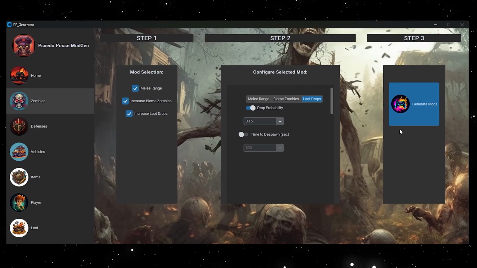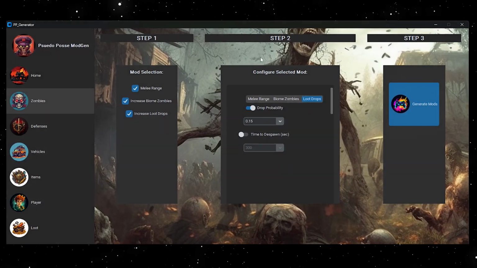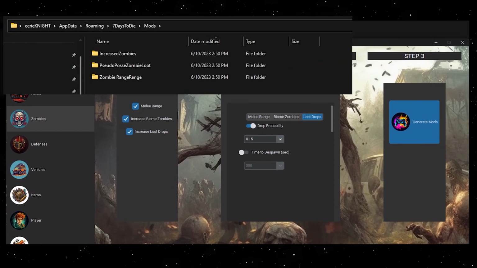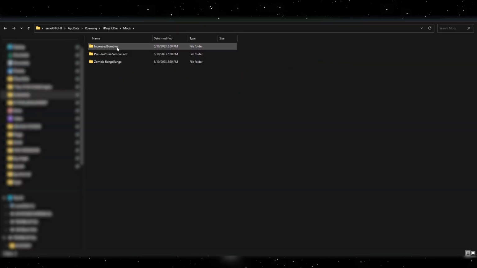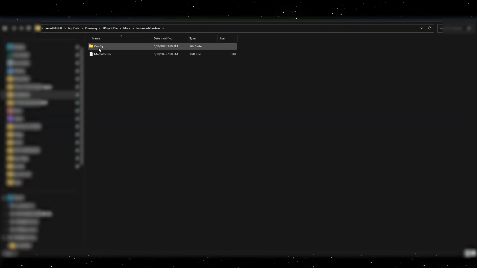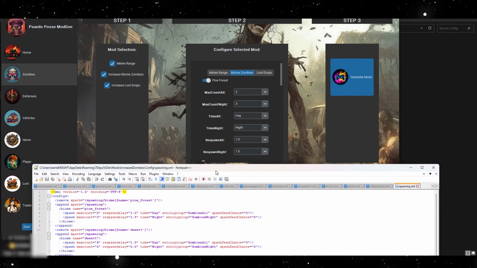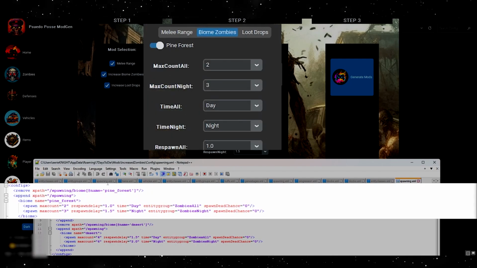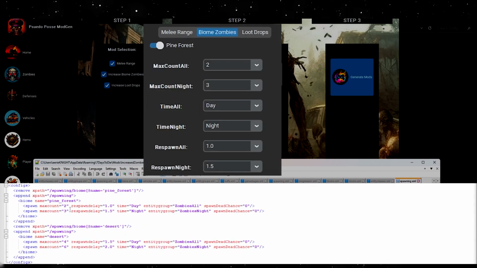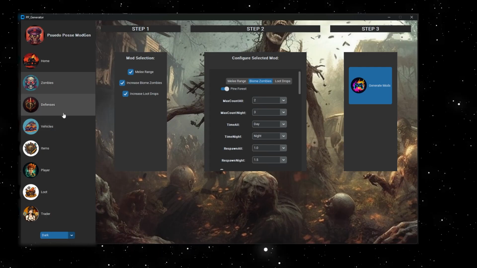Once we are satisfied with our selections, click on Generate Mods. If we head over to our folder, we can see a mods folder for each of the mods we generated. If we check the Increased Zombie Biome mod and open the XML, we can see the biomes we picked, forest and desert, as well as the values we specified. You'll notice that the other biomes are not included in the mod, so they'll retain their default behavior. Next up is the Defenses tab.